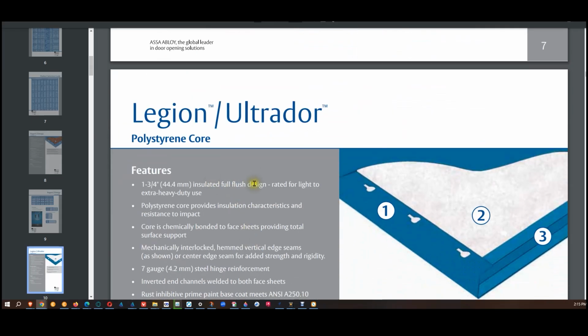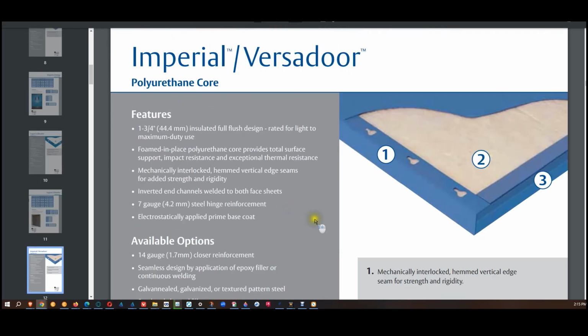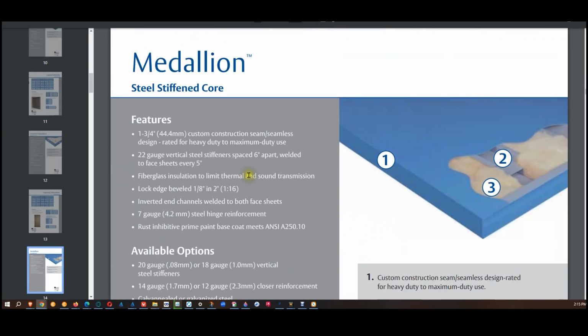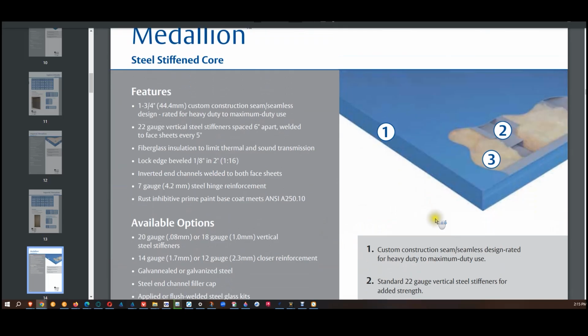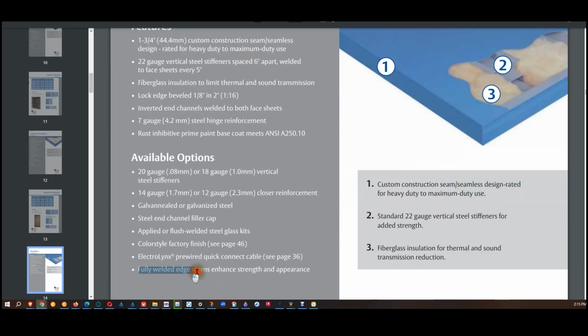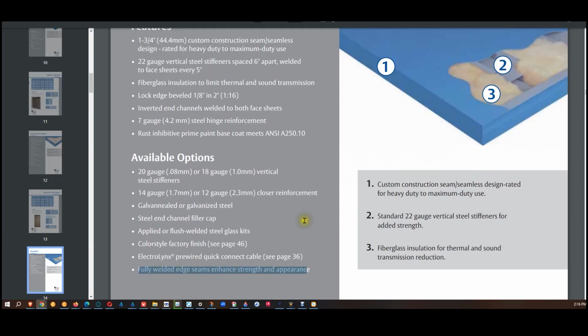Then we go to the Legion Ultra door. Tabs and slots still, apparently. Let's scroll into the Imperial Versa door. I won't bother with that. I want to look at a different edge seam. Here is their Medallion door. This is the heavy hitter. This is probably a center, well, maybe it's not. Fully welded edge seams enhance strength and appearance. I don't actually believe it's fully welded. They're saying that it is. I don't know that it actually is. But it is seamless. It's a seamless door. That's really important. You're going to see seamless.